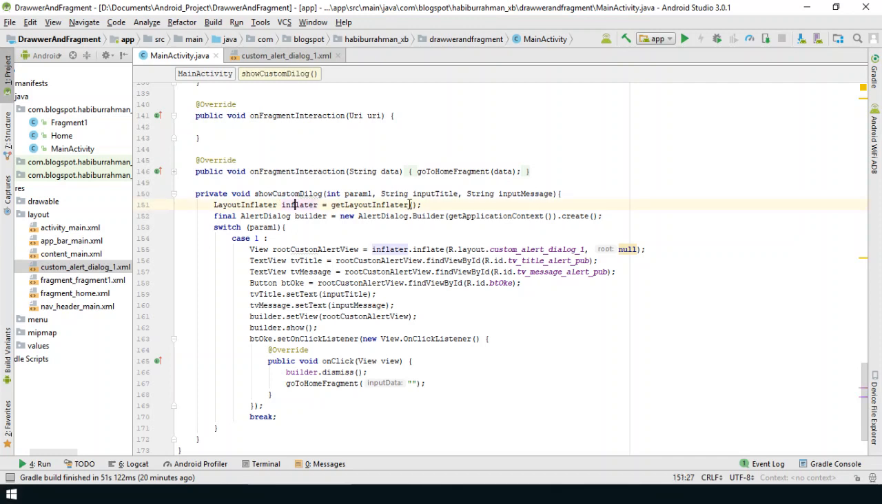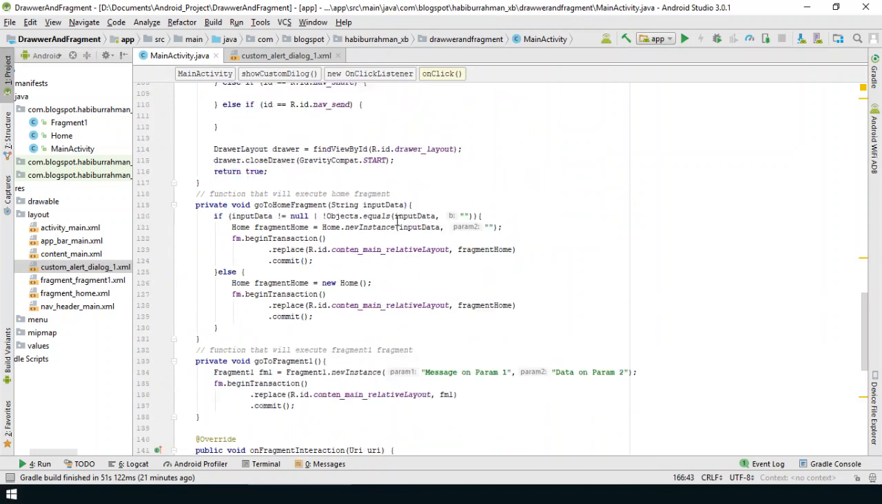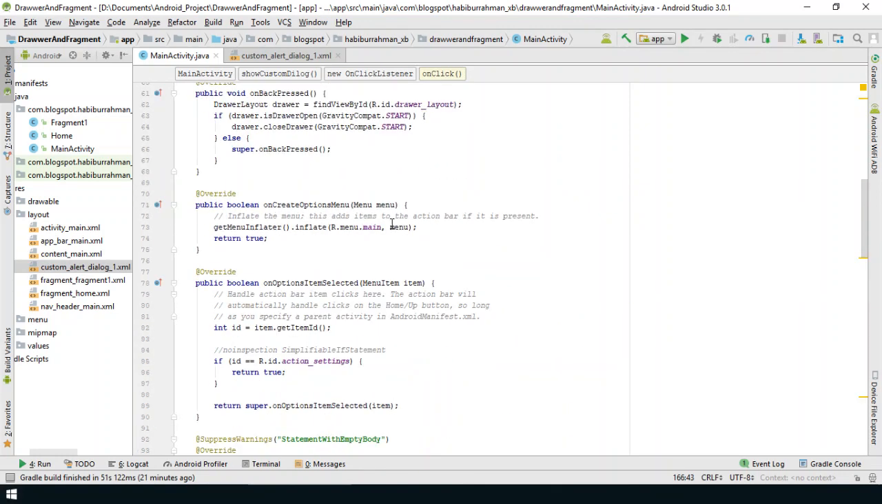The layout inflater is get layout, and the builder is get application context dot create. Then on the click listener we dismiss the dialog. So the params can have more cases added, it's up to you guys. So let's check how it works. Run.